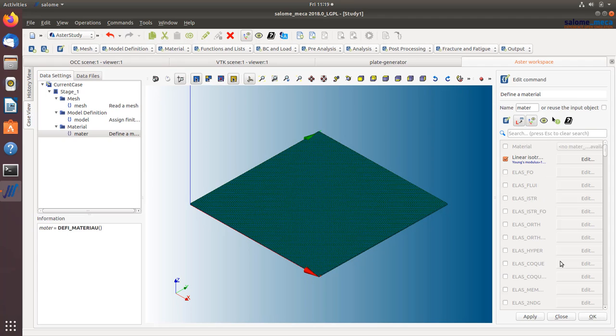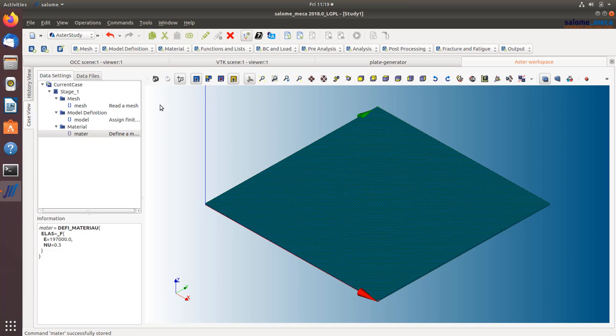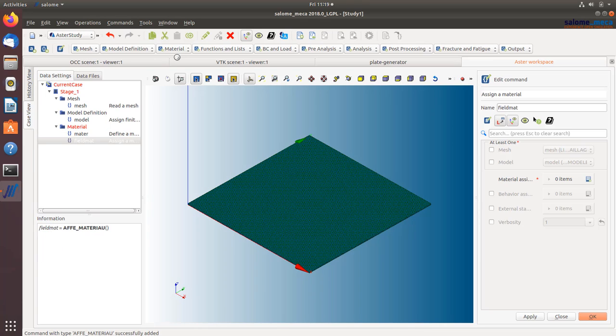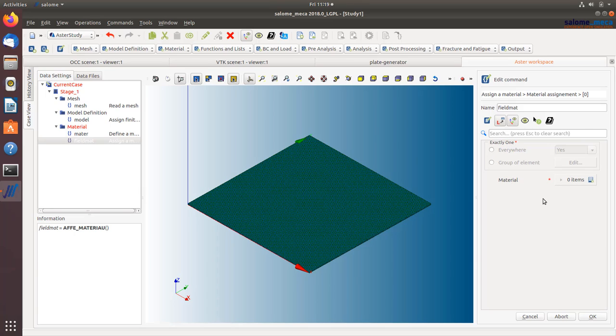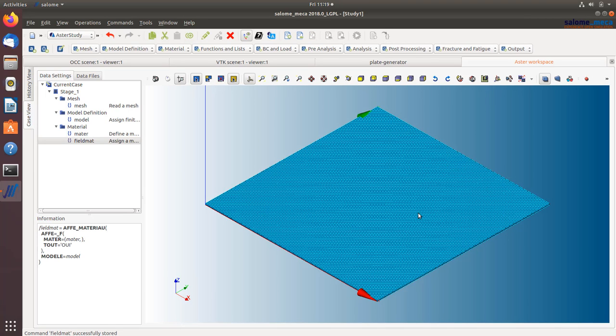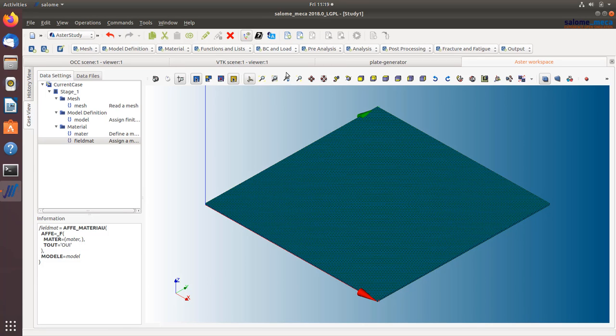Okay. And let's assign this material to my model. So let's create a model here, and let's assign that everywhere, and the material that I just created. So that's my material field. Now let's create the loads. Assign mechanical loads.